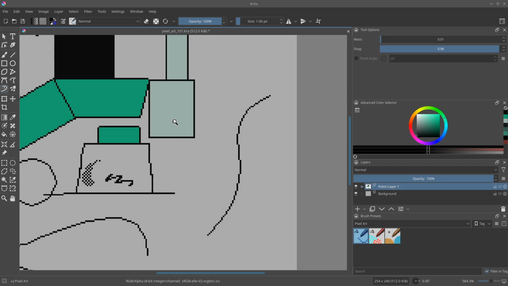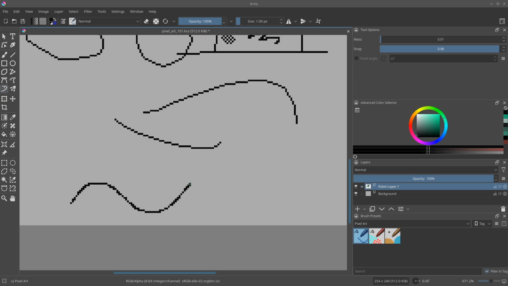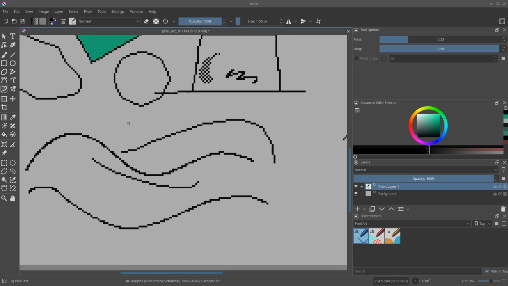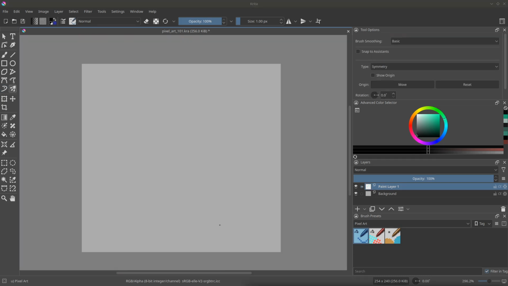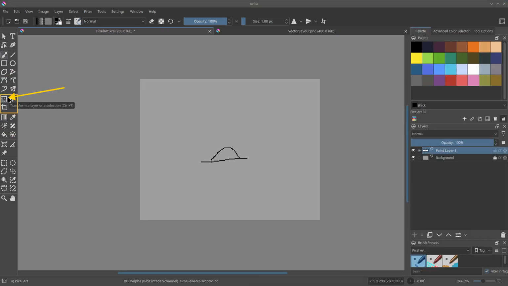Dynamic brush tool. This is pretty hard to see in the video, but it adds weight when you are drawing. So for digital art, you can make smoother lines. This is really good for digital art, but for pixel art, I never used it too much. The multi-brush tool makes these lines, and I don't know, you can make some shapes if you want, or maybe some decoration. The next three are transform selection or layer tool, move layer, and crop tool.